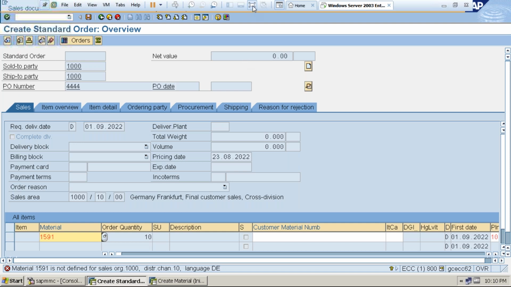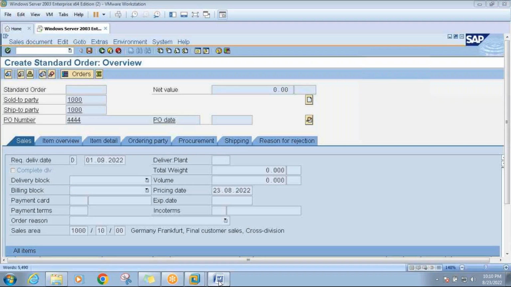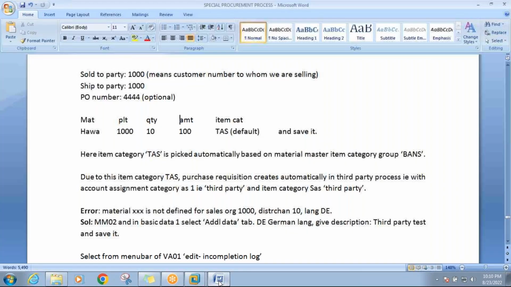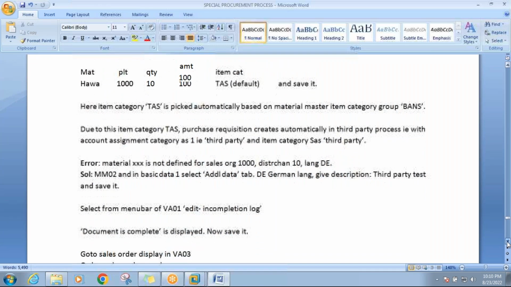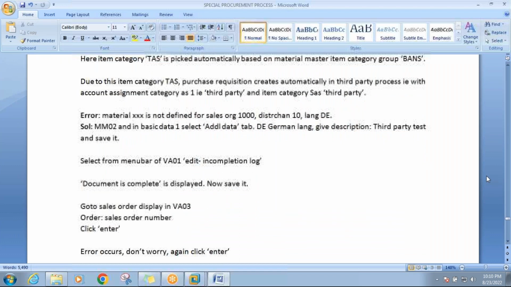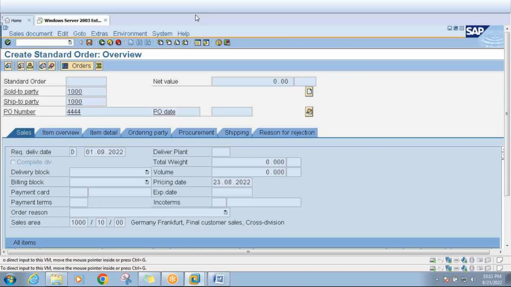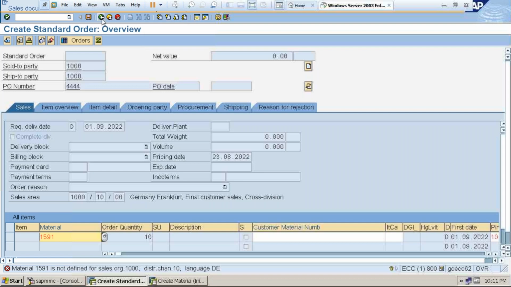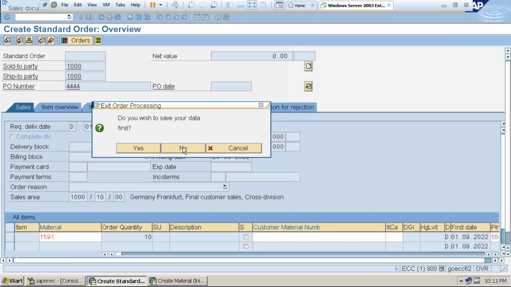So now we get another issue. Already I mentioned in my notes. So here see, already I mentioned here this type of issue will be coming. Material is not defined for sales also. Okay, so we need to go to MM02 and basic data one, click additional data and use the DE. Okay, so we'll go to MM02 edit. Let me come out from this because now we need to solve that also.